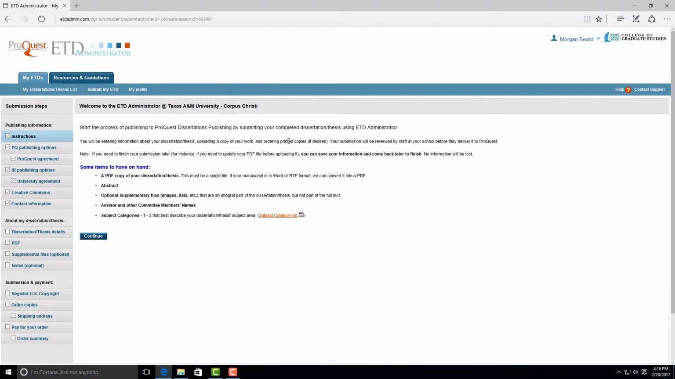I will walk you through what submitting through ProQuest is like once you've already created an account. As you can see here at the very first page, they do inform you of some items that you should have on hand. Of course, you'll need to have a PDF of your dissertation or thesis, your abstract readily available, any optional supplementary files, the full names of your advisors and committee members, and go ahead and start thinking of a few subject categories that describe your dissertation or thesis research.